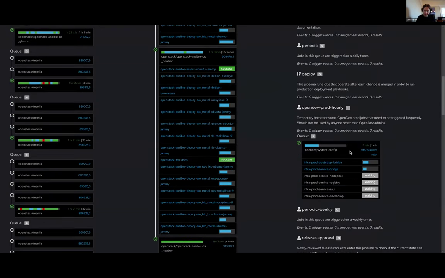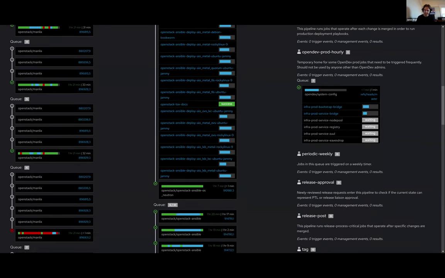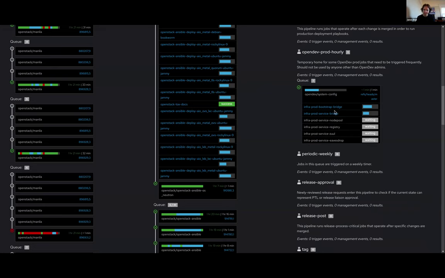Oh, right. So going back to OpenDev and my example from earlier, this is an actual production deployment job. This is a job that updates Zuul itself, as it turns out, as well as a few other things. Our eavesdrop service, for some random reason, is also connected there. So this is updating several different production systems at once, right?